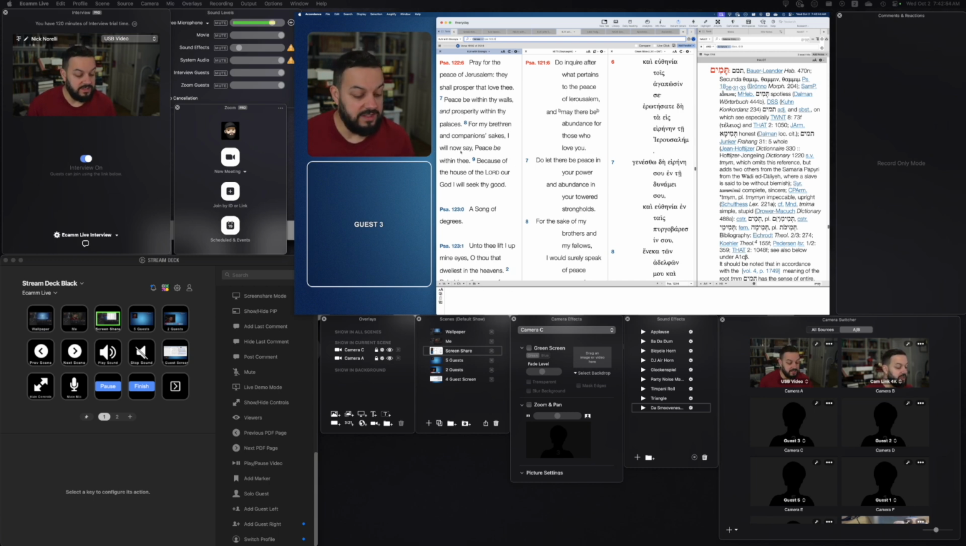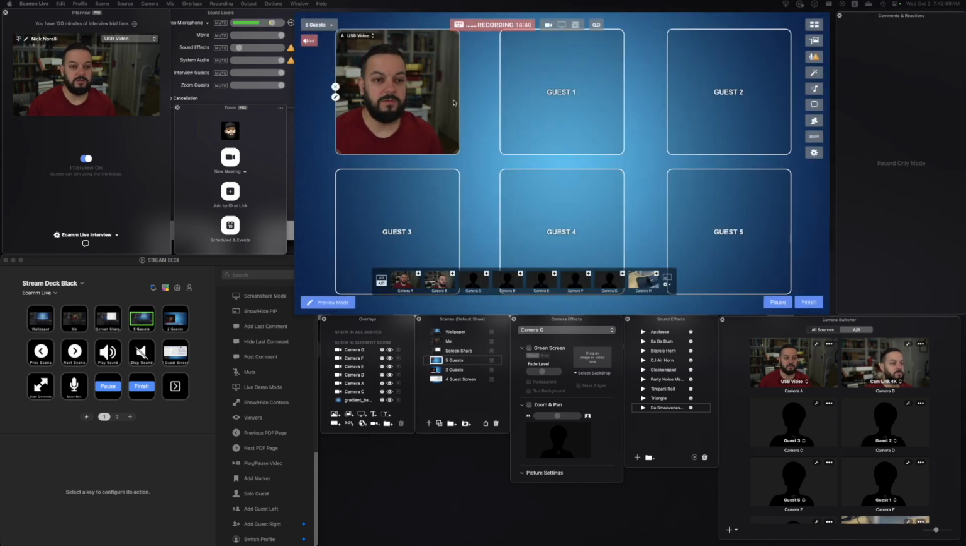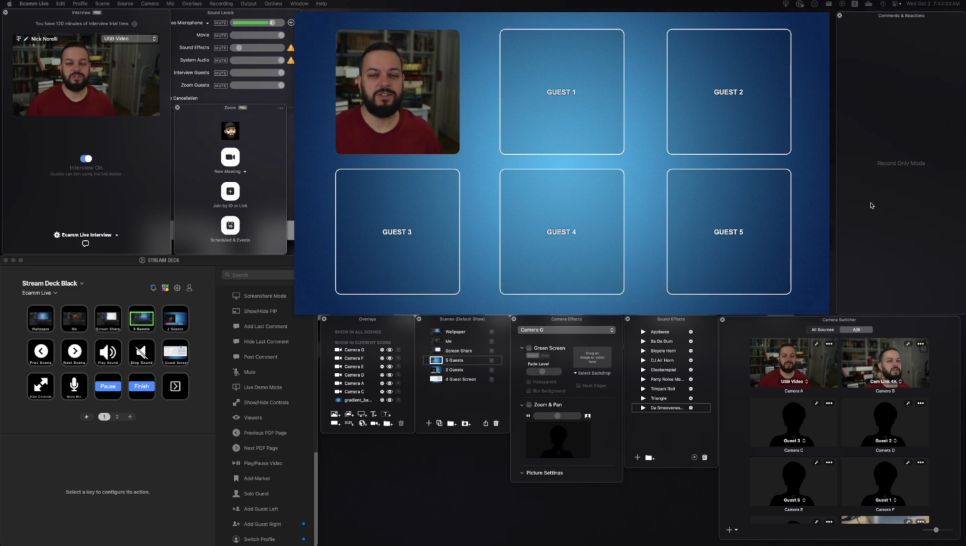But so that's that. Now, if I had on several guests, you would see here's me, here's all my guests. You could have up to 6. You could add more. And there's even a button. If you look down here in the Stream Deck, they have one for add a guest to the left, add a guest to the right, solo guest. So again, something I'm gonna have to play around with and see what that does.